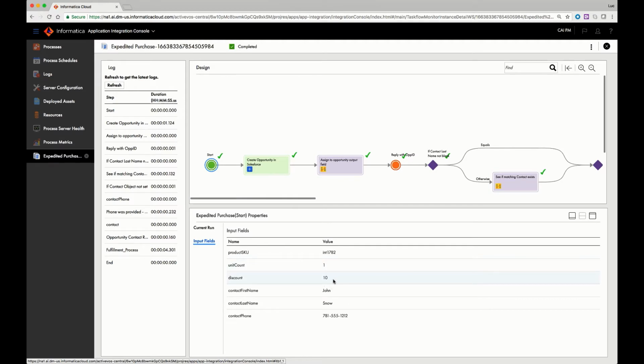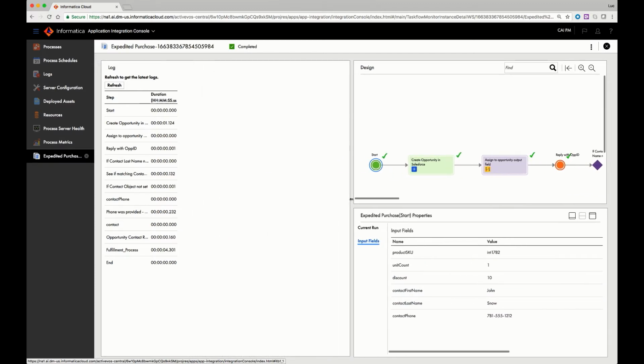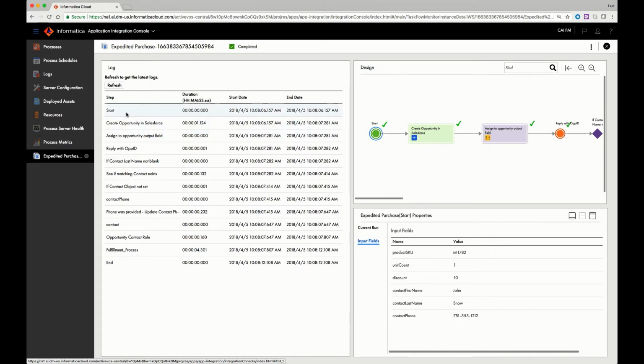The website actually suggested a 10% discount because John Snow is a repeat customer. And he also provided his telephone number. Maybe it changes from time to time. The console that Amit uses can be used to determine how much time is being spent in every step. And that's useful to be able to determine if there are services that have gone slow.